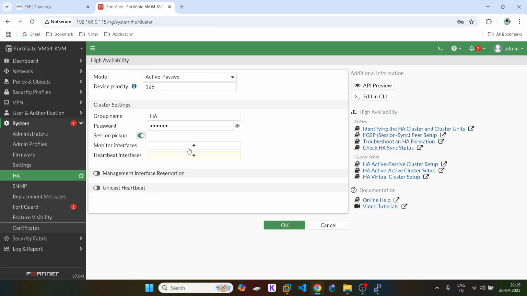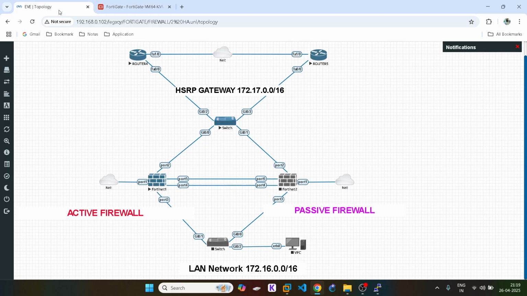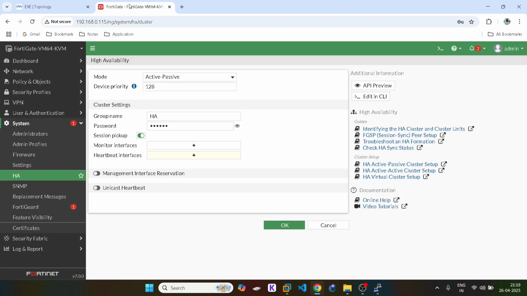Which interfaces do you want to monitor? You can monitor the LAN as well as the WAN interface. So I will monitor both the interfaces. In case the LAN interface or WAN interface goes down but the FortiGate is up, automatically the traffic will go over here, to the secondary passive firewall. Port 2 and port 3.